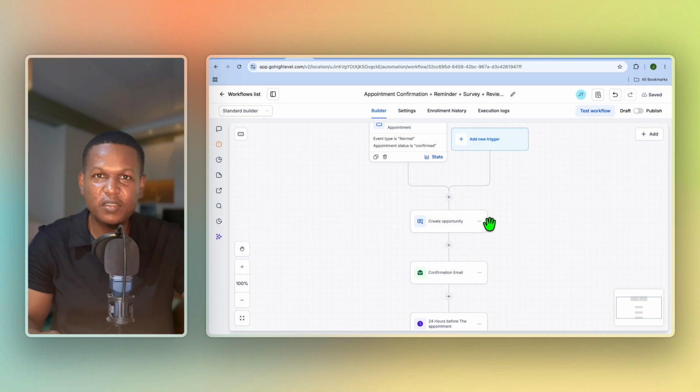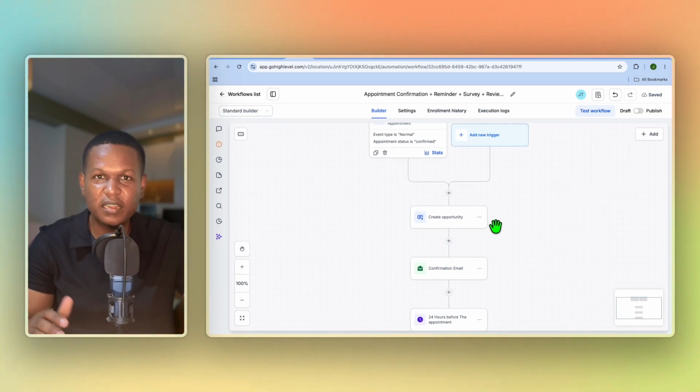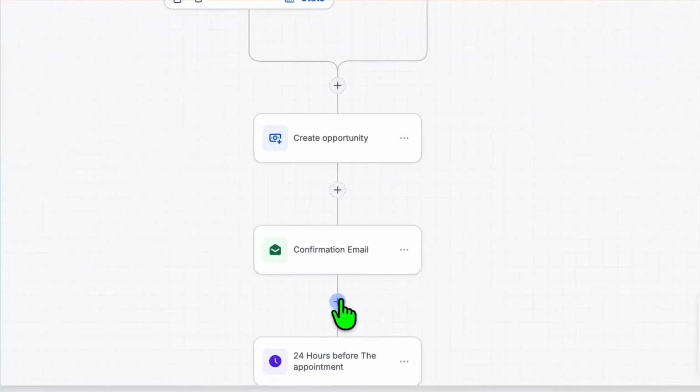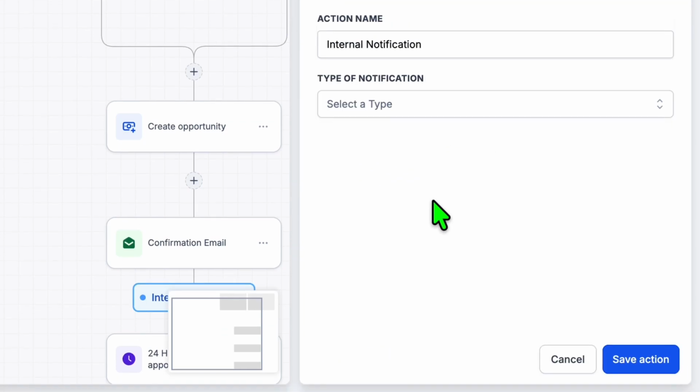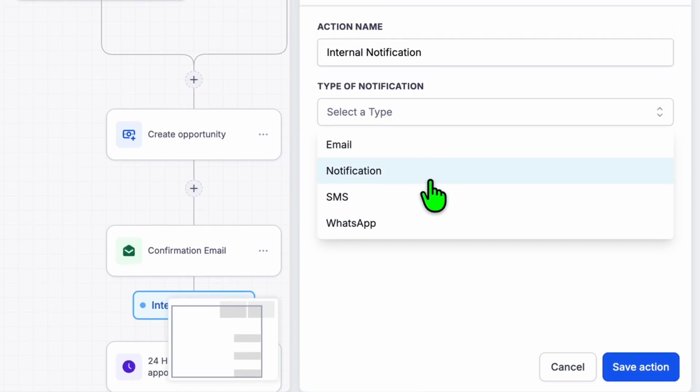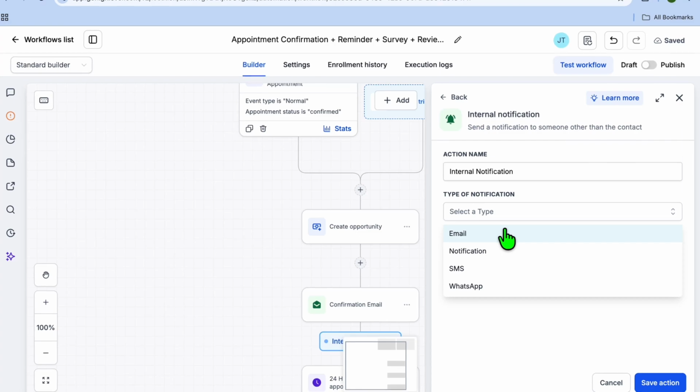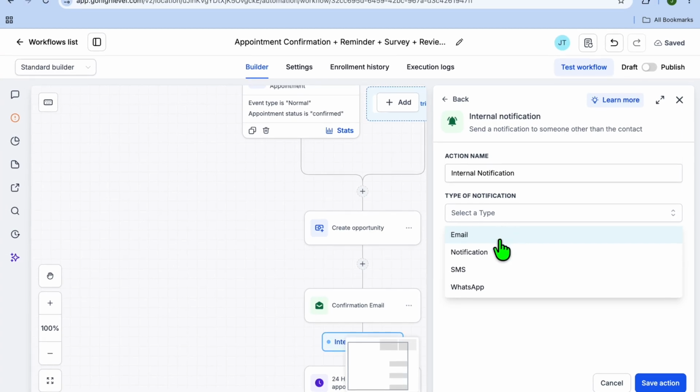And with GoHighLevel, if it is a case that you like to also send an internal notification, for example, you can do that. So you could tap on the plus right here. Then from there you could type in send internal notification, then tap on it and choose the type of notification you like to send to your team member. For example, email, notification, SMS or WhatsApp.